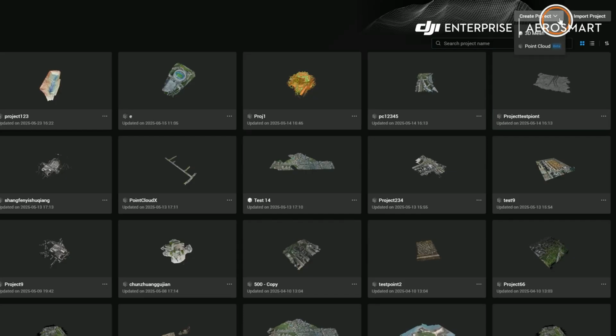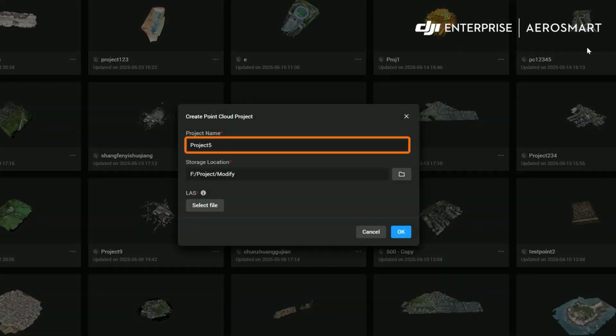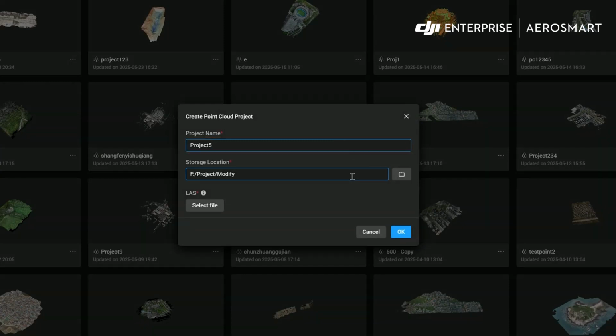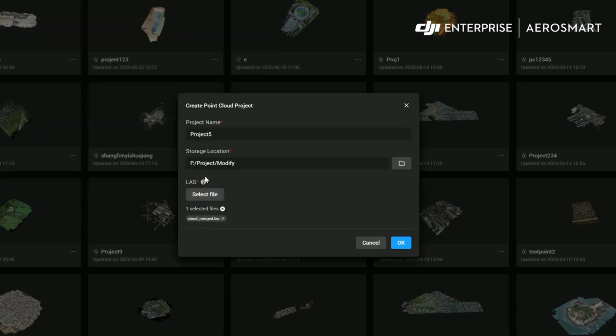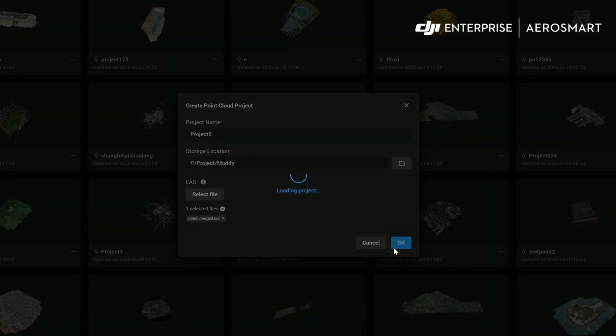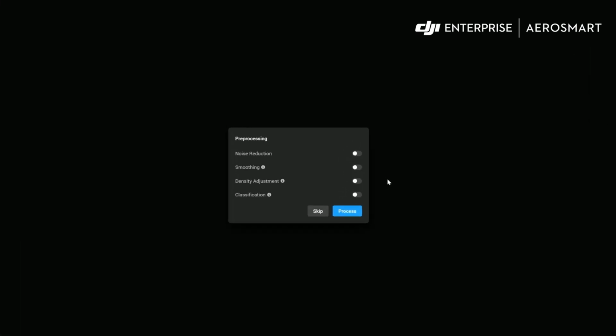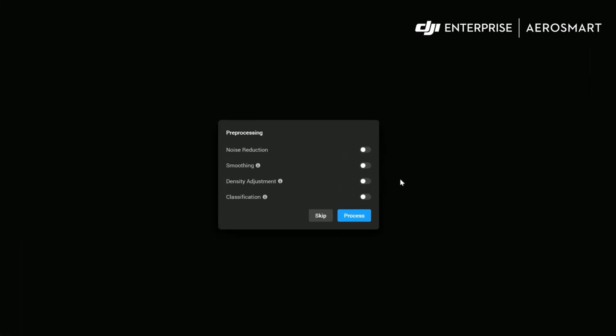Click Create Project and select Point Cloud. Enter the project name. Select a storage location and select the LAS file. Click OK to load the project. Once the project is loaded, you will enter the pre-processing menu, where you can perform point cloud smoothing with ease.